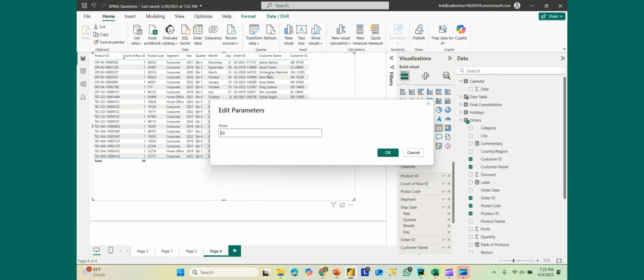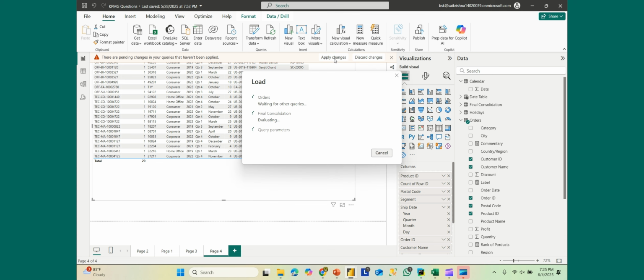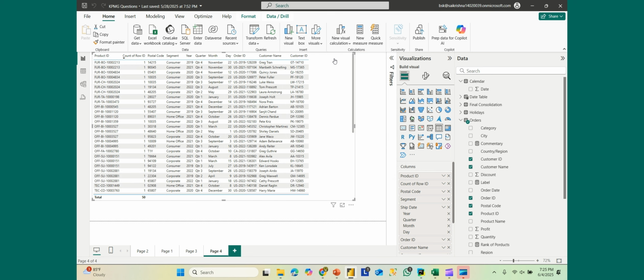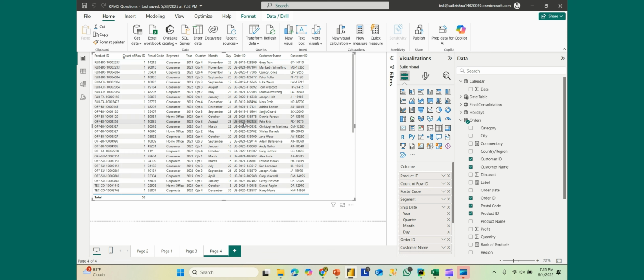At this moment, if you look at the parameters, whatever dynamic parameter value we gave previously is 20, so that's why it's showing 20. Let's change that to 50 and apply the changes. So now we are getting 50 rows. So this is how it can be done.